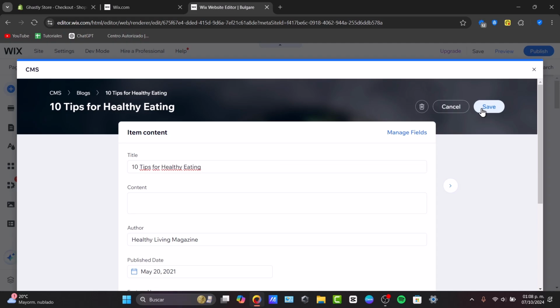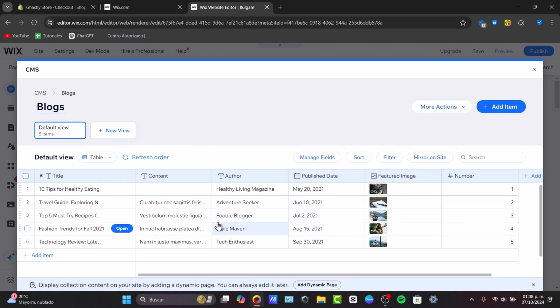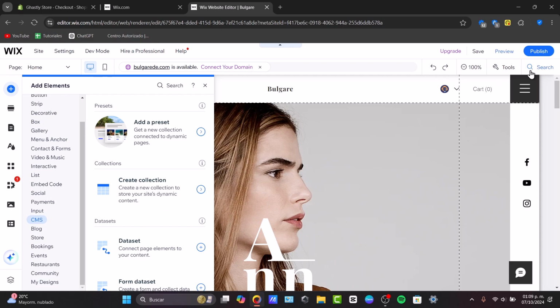In my case, I'm going to hit save, and then I'm going to be enabling these elements in my dynamic page. So, to create a new page in Wix and convert it into a dynamic page, you then link to the database collection that you just created. So, I'm going to close this. Let's go and focus back on the editor.